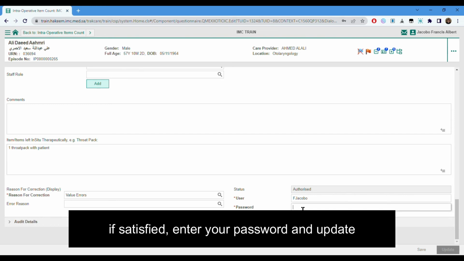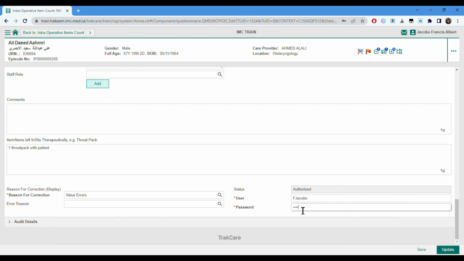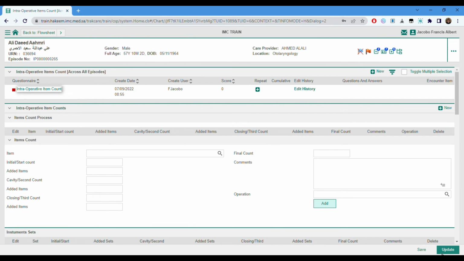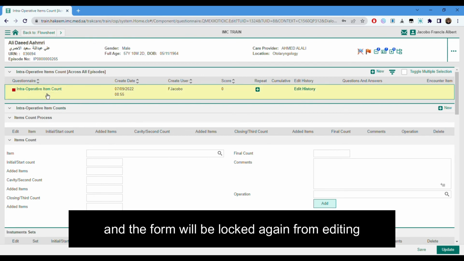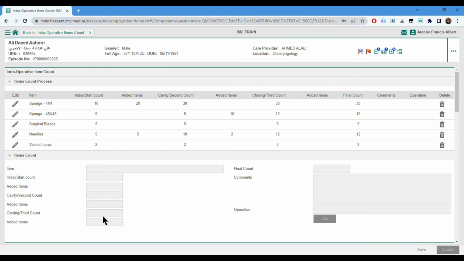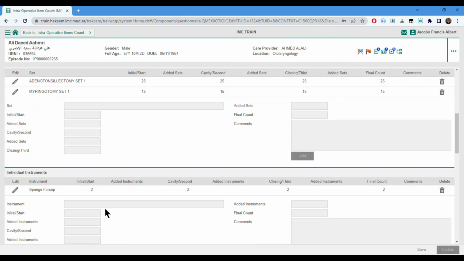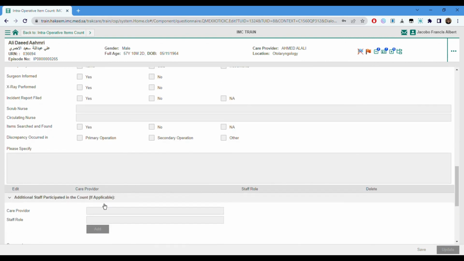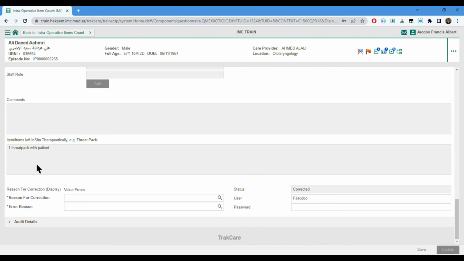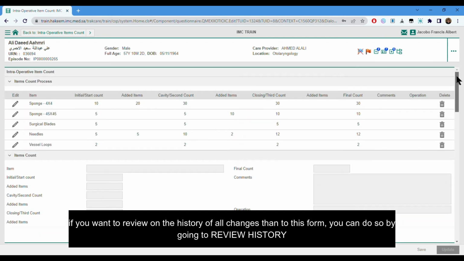If satisfied, enter your password and update. And the form will be locked again from editing. If you want to review the history of all changes made to this form, you can do so by going to Review History.